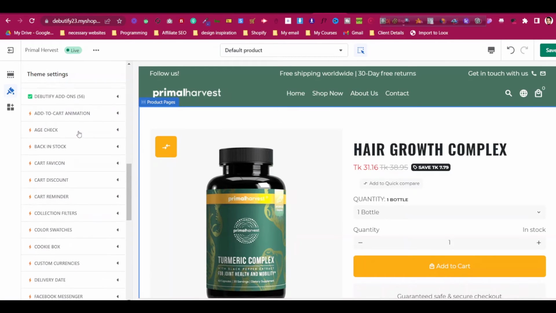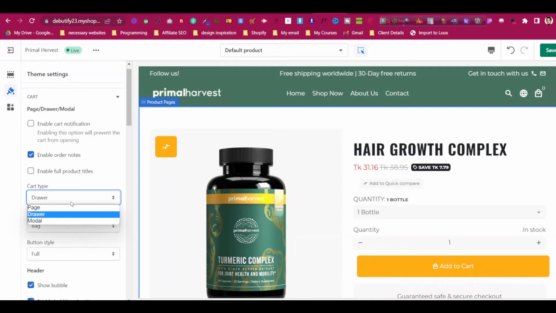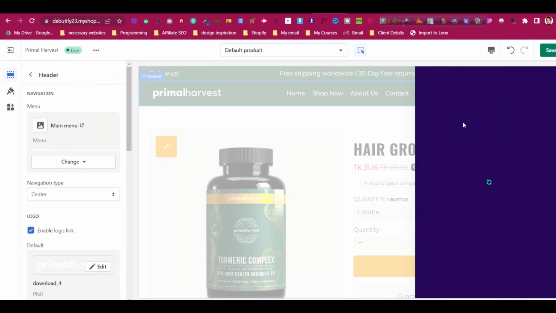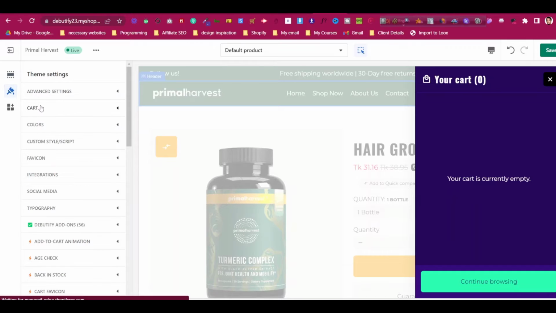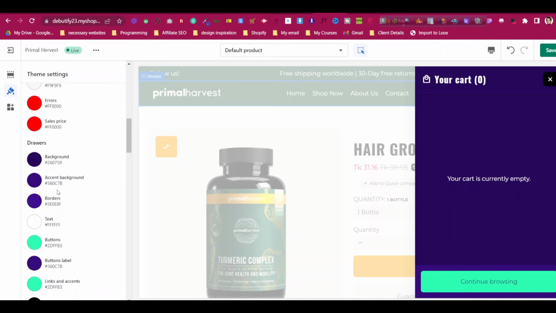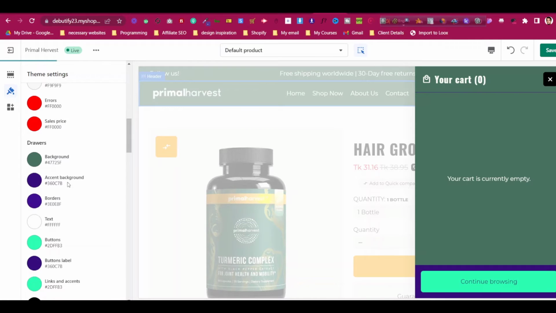If we go to the cart, so how the cart should look like, whether it is a drawer or not. If I click on the cart, what is a drawer? This is how it will look like. It will open a drawer. So if we want to change the drawer color, we need to go to colors and again come here. So this is the background of the drawer. You can change it completely.